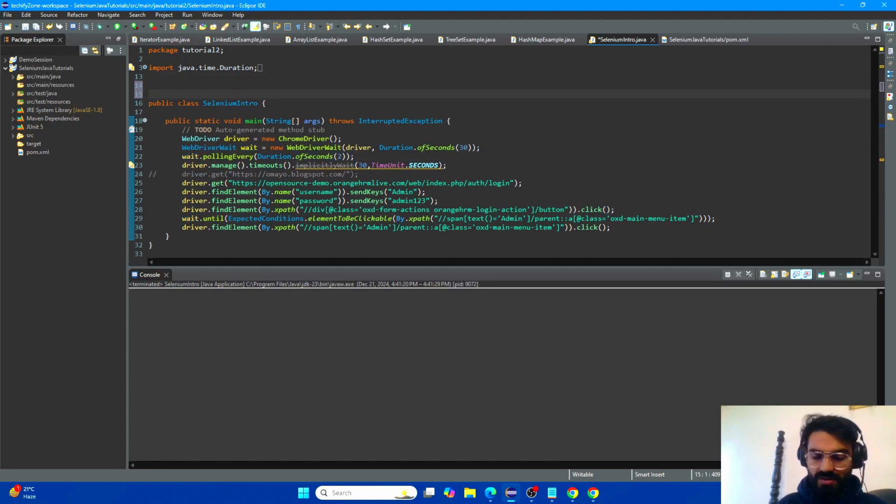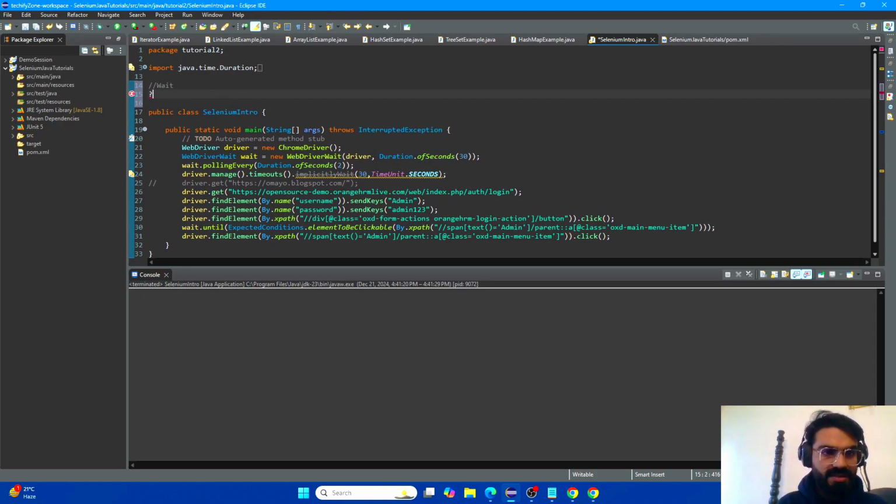Now we have already covered the waits. Now let us cover some browser commands as well. So what are the browser commands? One is close and one is quit. These are the two methods: one is driver.close, one is driver.quit.